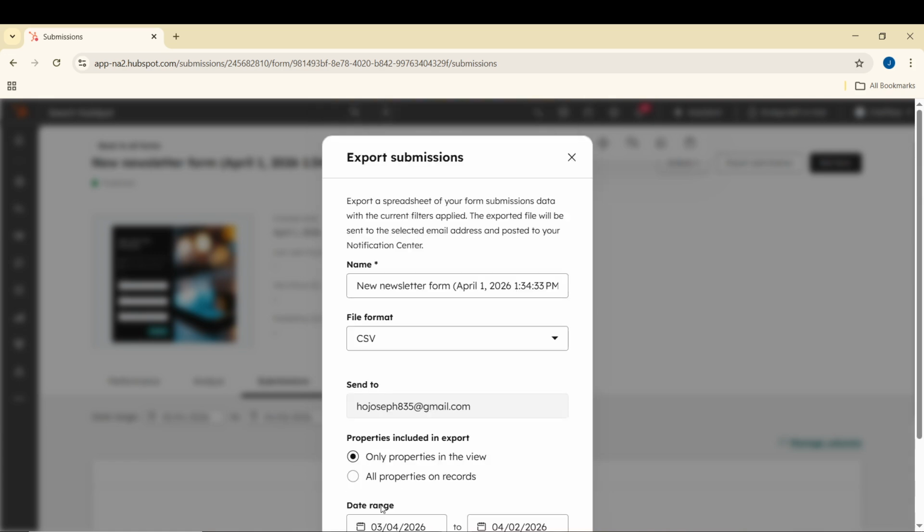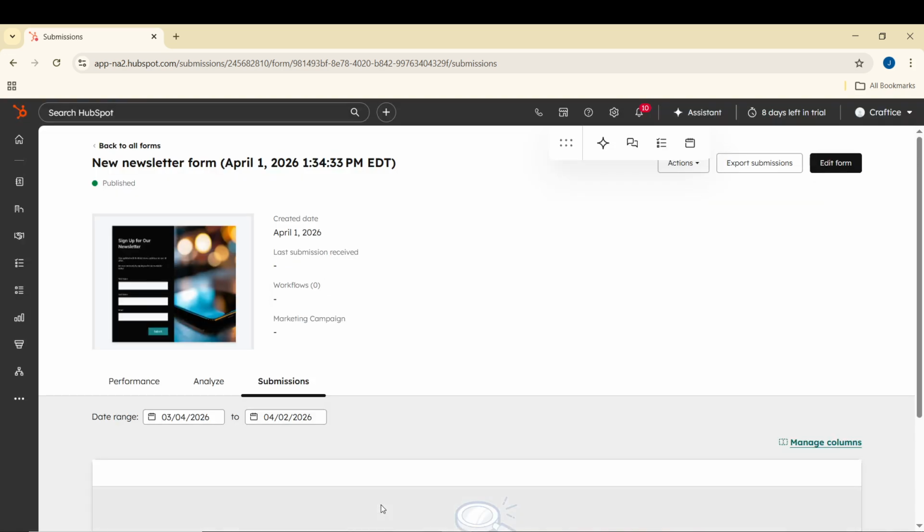HubSpot will generate the file and send you a download link through an email or an in-app notification, depending on your account settings. When you receive the link, open it and download the file to your computer. Then store it in a clearly named folder so you can find it later. That covers everything you need to know.